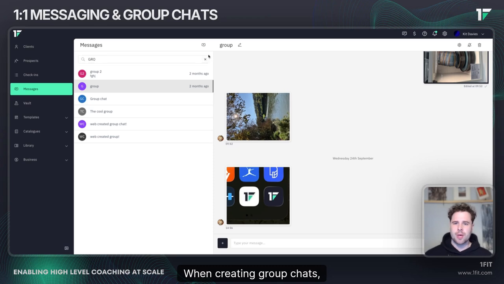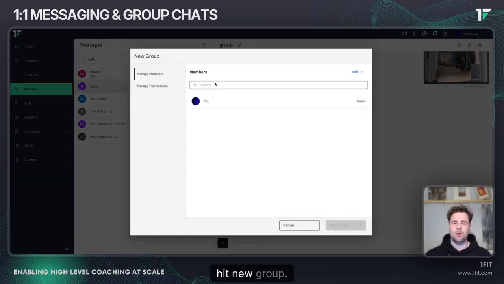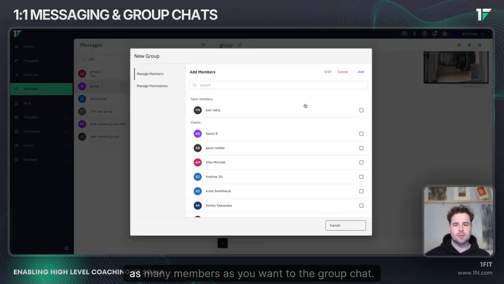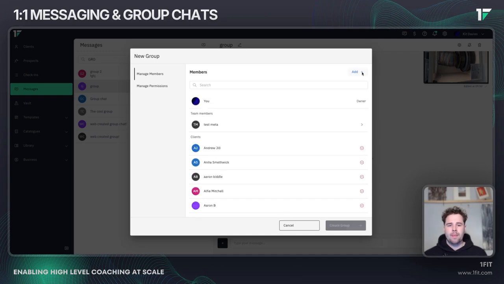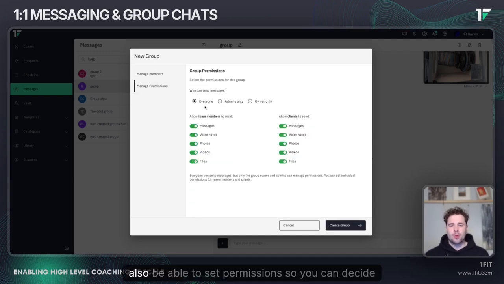When creating group chats, same button, hit new group, you'll be able to add as many members as you want to the group chat. If you're on a team, you can also add your own internal team members to the group chat. You will also be able to set permissions, so you can decide who is allowed to send messages.